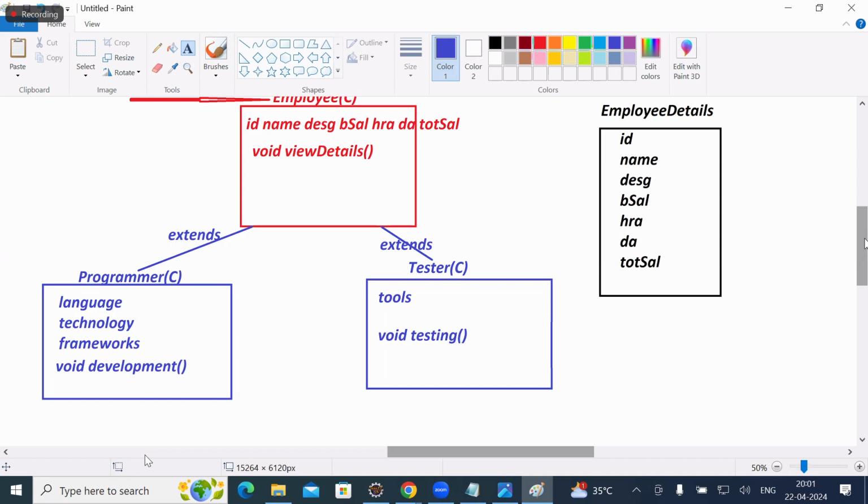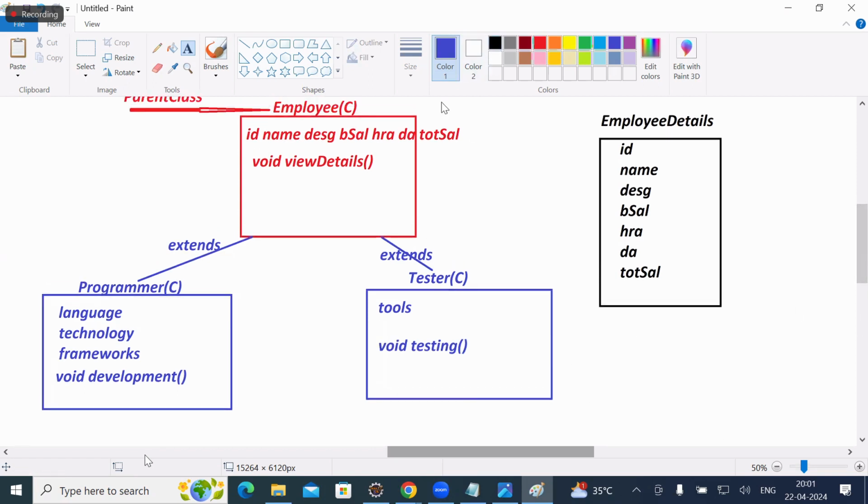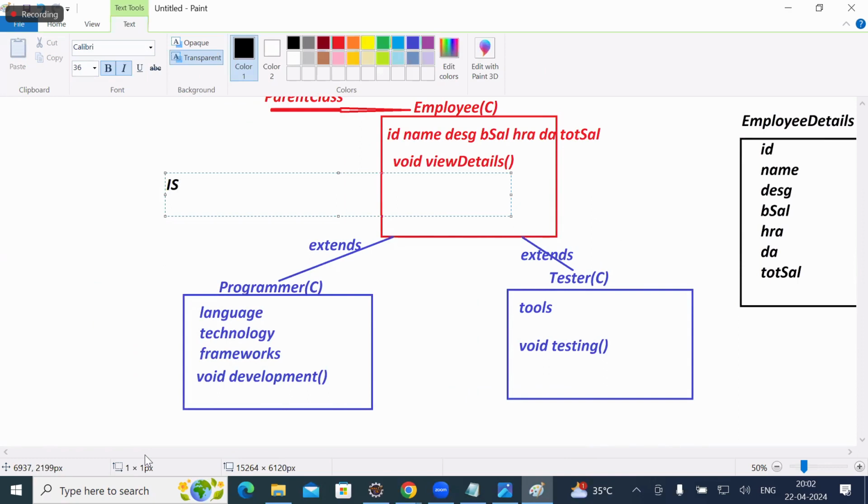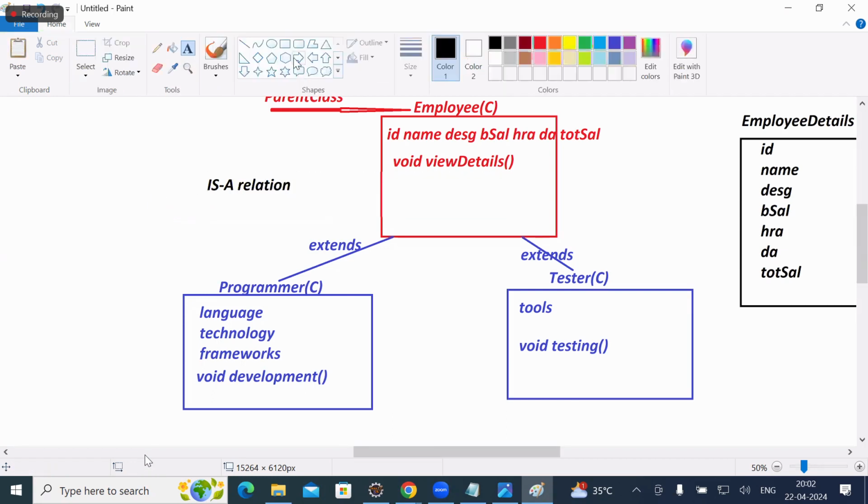So what will a programmer do? Development. What will a tester do? Testing. The two are different things. So like this, it is a parent-child relation. This relation we call parent-child, and the actual name of this relation is is-a relation. What is the relation name now? Is-a relation. This is the original name. What is the original name of references? Inheritance.